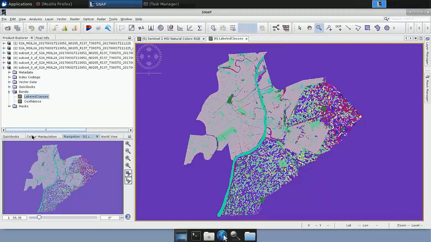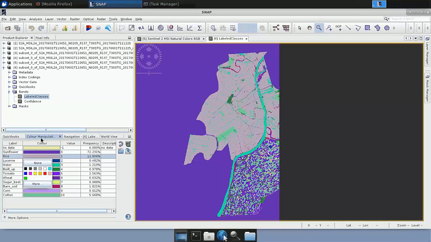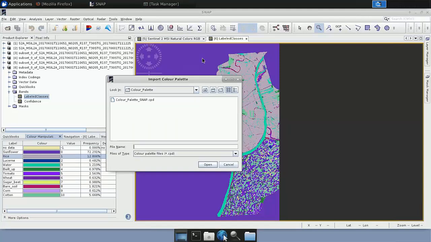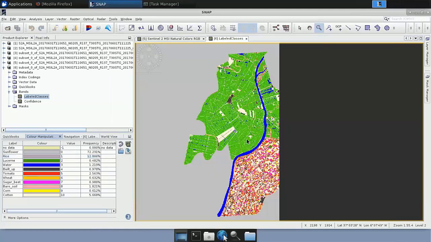Okay, now let's change the color scheme. So you can have your own color scheme. You can change that manually here in the color manipulation tab, which is in the lower left corner. Or you can also import a specific color palette that has been created before, and that's very useful sometimes. So I have my own color palette here that I created before, so I will just use it.